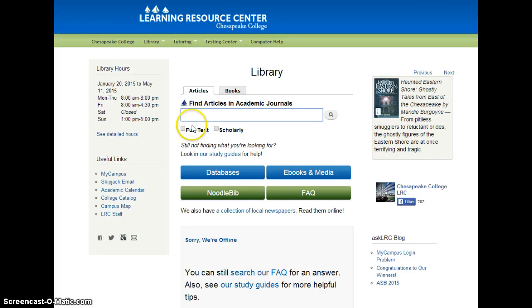The only thing you want to remember is click the full text, because you want to be able to see the full article, and click Scholarly, because that's going to ensure that you're getting an academic quality source, and you're required to have 3 academic quality sources for this paper.